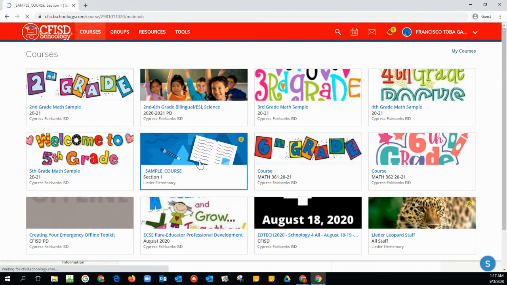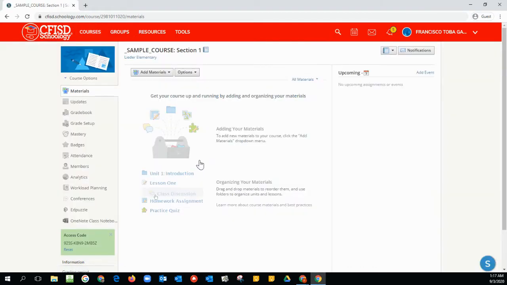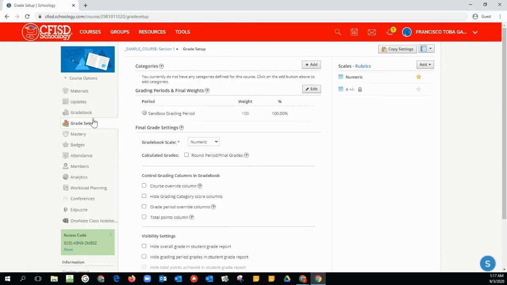I'm going to click on this, and that's like your sandbox course where you can modify things and play around. But first of all, I need to create categories to be organized before creating an assessment. So I'm going to go to grade setup on the left side. Then you can see the category section. I'm going to add a category.